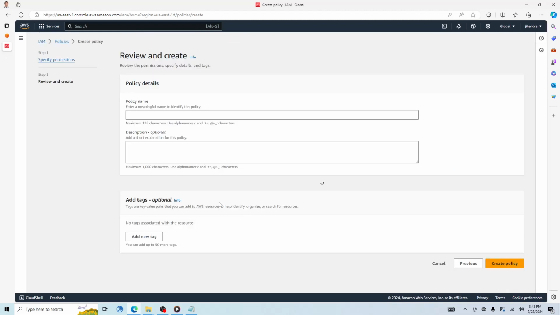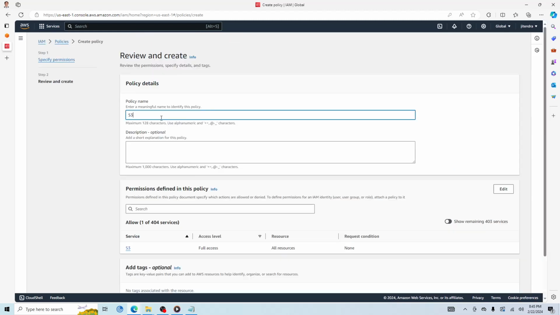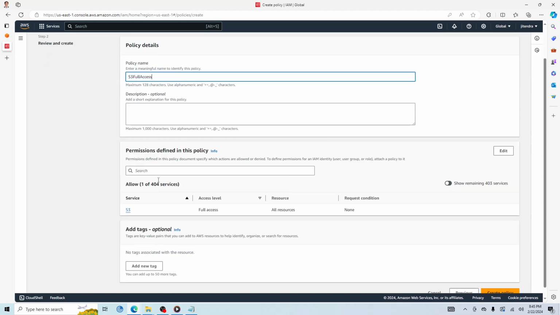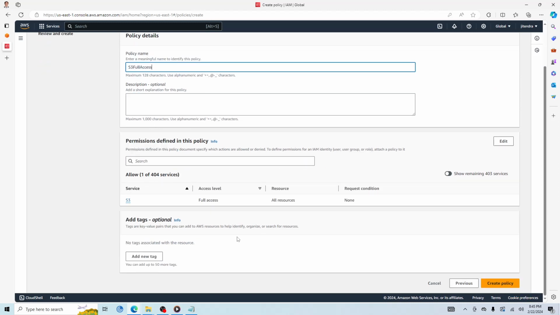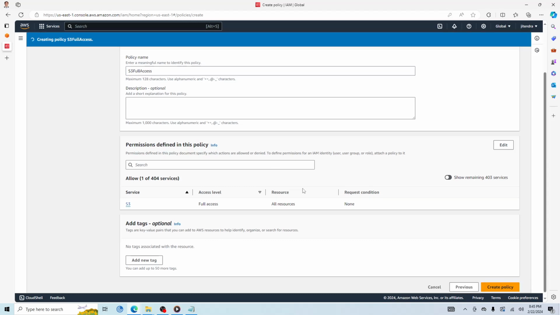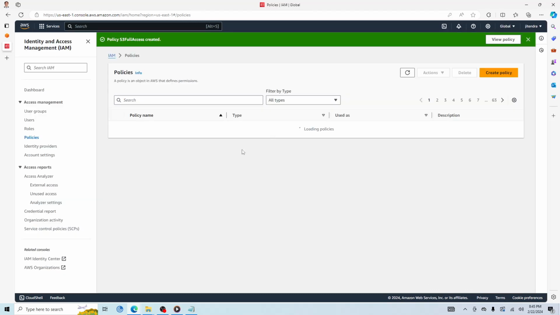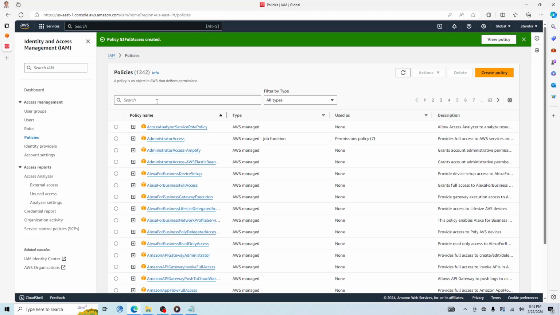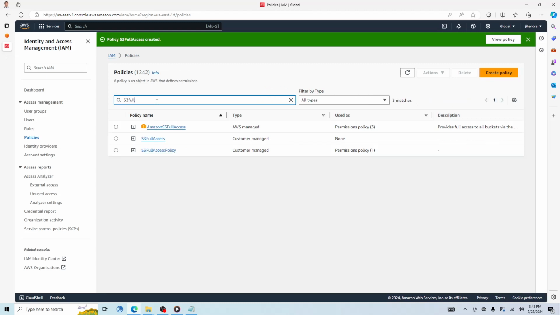Let's hit next, and let's give a policy name here, S3 full access. Okay, create the policy, and the policy is created. So we can check our policy. It's S3 full access, created. Now we have created this custom policy very specific to our needs, and I can go to that user.